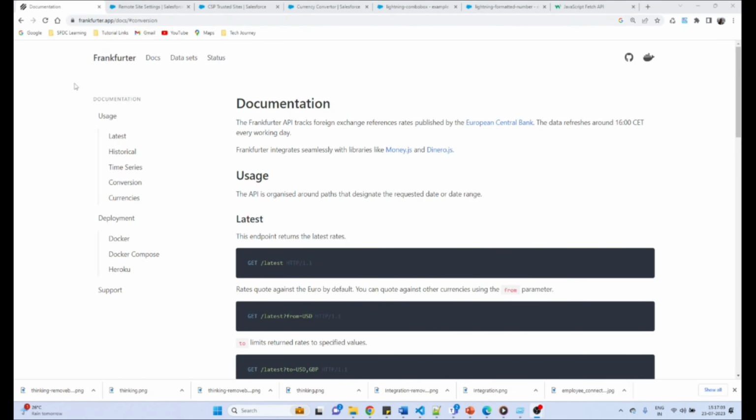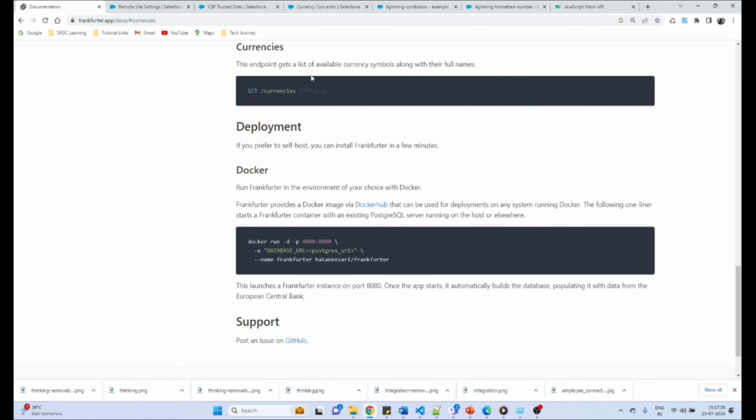So in this quick take for performing the conversion between the currencies, we'll be using the Frankfurter API. This API tracks the foreign exchange reference rates published by the European Central Bank. The data on this API will be refreshed around 4 CET every working day. Right? So from this API, we'll be primarily calling two APIs here. First one is the currencies API. This currency API will give you the list of available currencies that we can put in the from currency and the to currency drop down.